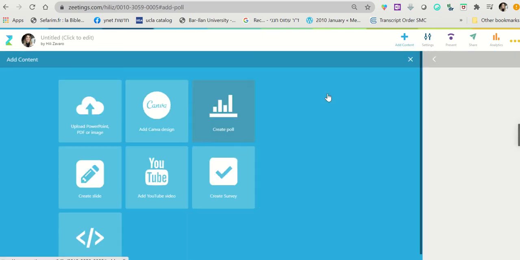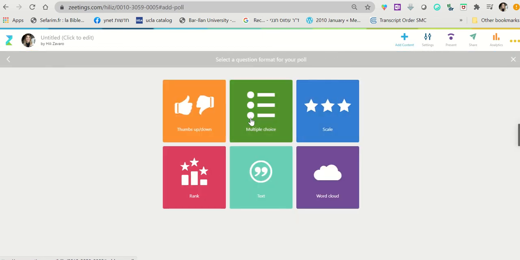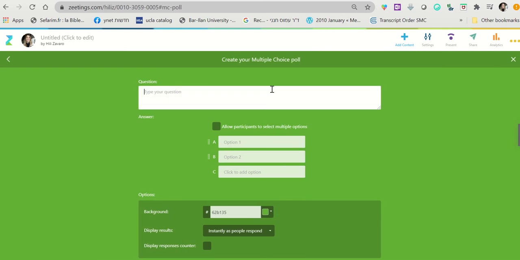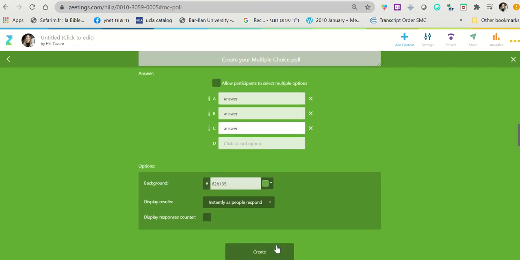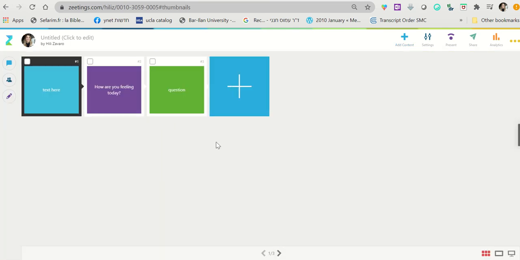Let's add another type of question. Let's say multiple choice. Here we write a question, and here we write answer, answer, and answer. Since it's kind of like a poll, we don't actually say which is the correct answer. We'll just talk about it during our Zoom session or our synchronous session.